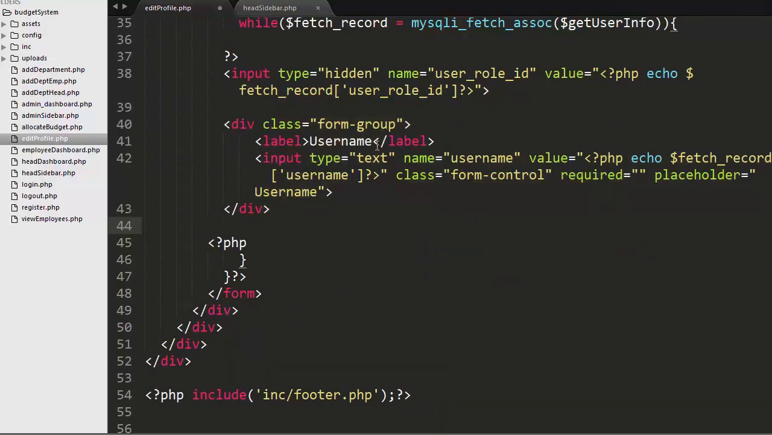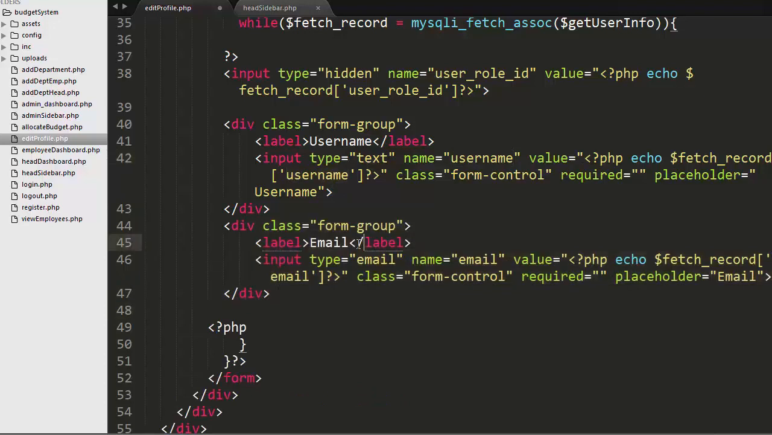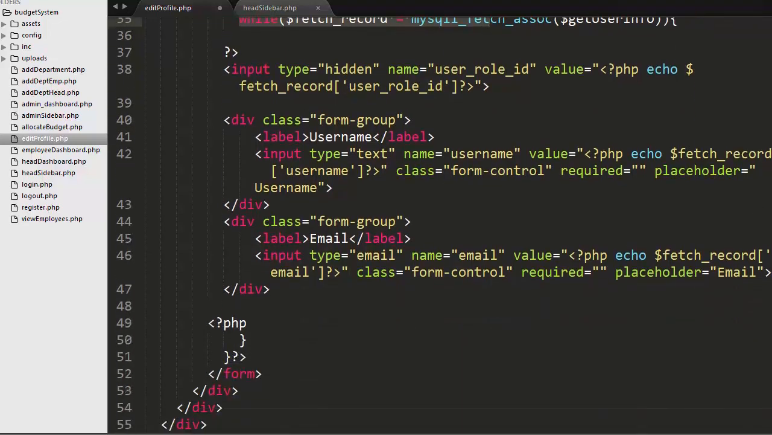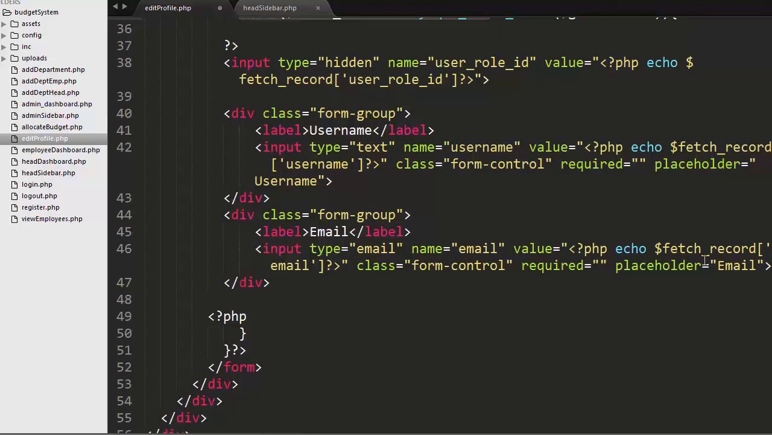I have created a form group to display an input text box, and inside this text box I have displayed the username. As you can see here, I have set the username to the value attribute of this text box. Similarly, I need to create one more form group and an input text box to display the email. So this code will fetch the username and email information of a user, and we are displaying that information inside the value attribute of both these text boxes.